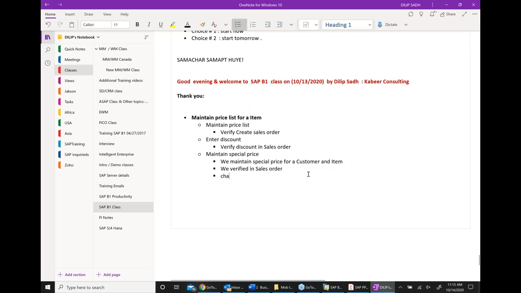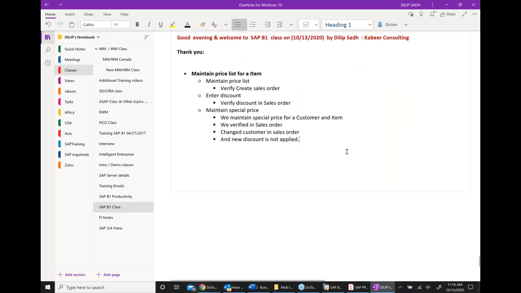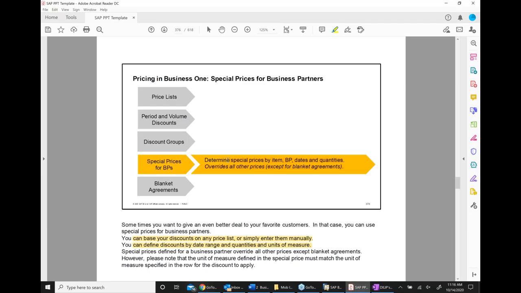So if we change the customer in the sales order, the new price, the new discount is not applied. Okay, that is what this basically means. Maintain the price. Then we maintain. So these are the different terms and conditions.